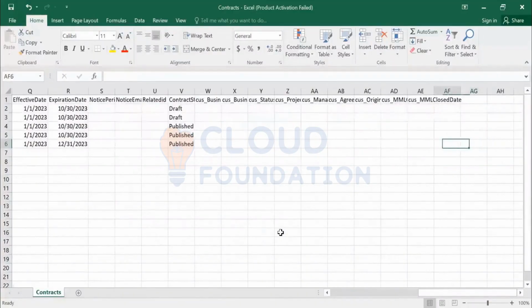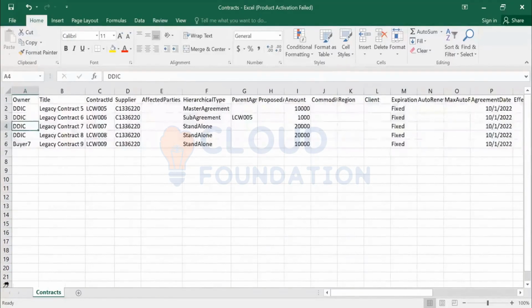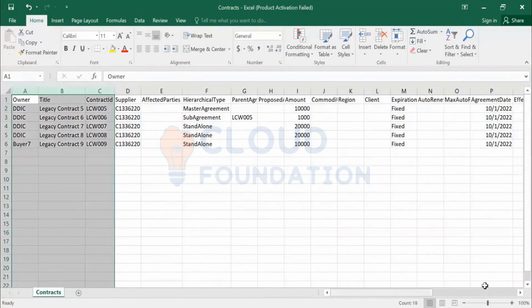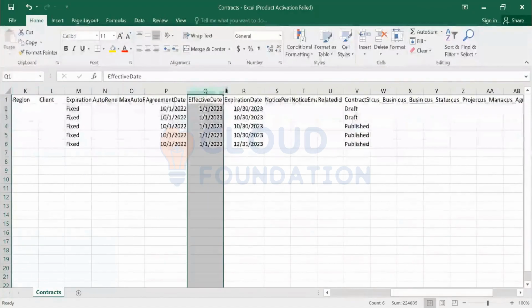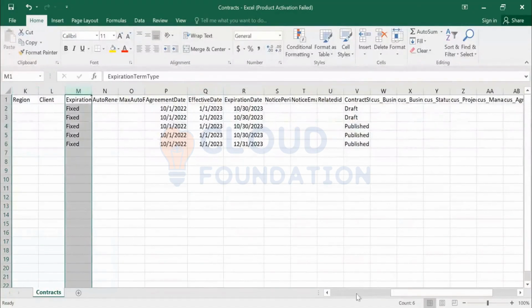Wherever you see the fields called custom underscore, these are all fields created for your client. If you don't have any values, you don't need to enter them. The minimum values which you need to enter are owner, contract ID, and supplier is also not mandatory. And these three or four, including the effective date and time. These are all compulsory.